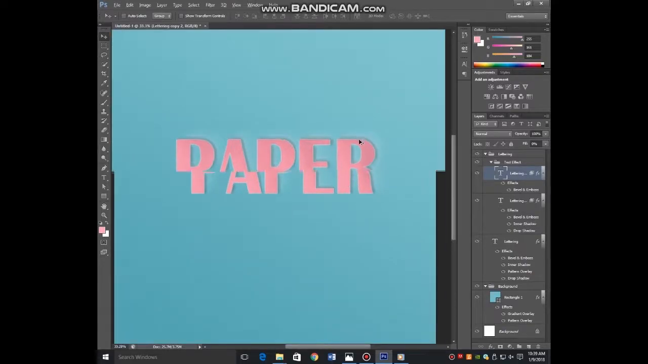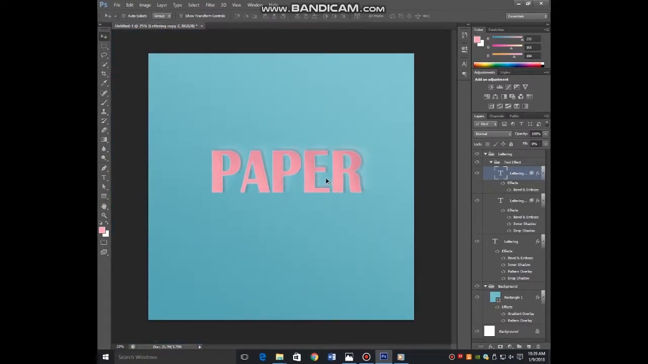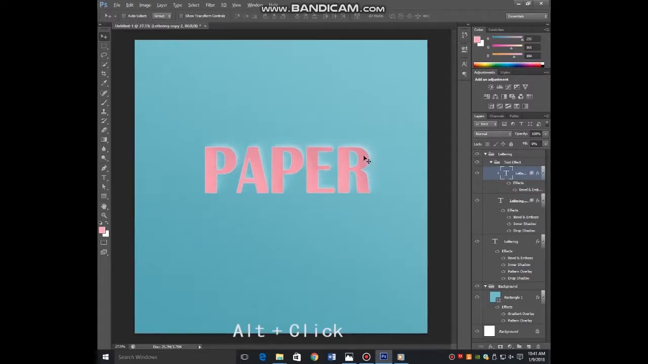Now we want to apply a shadow to the interior of our lettering. To do this, we're going to want to select our lettering layer and move it down and left using the arrows on our keyboard. After that, you're going to want to select the layer and apply it to the underneath layer by keeping Alt pressed and placing your cursor in between the layers until a little box with an arrow appears, and when it does, you're going to want to click.